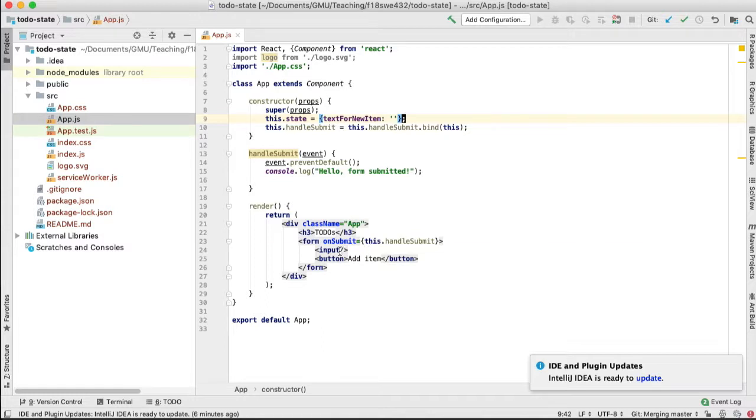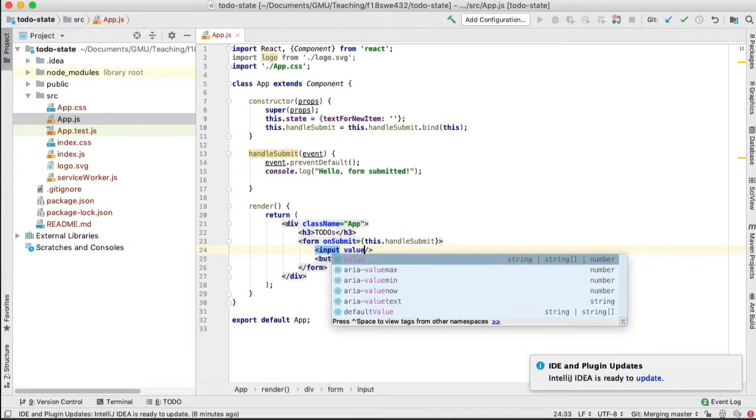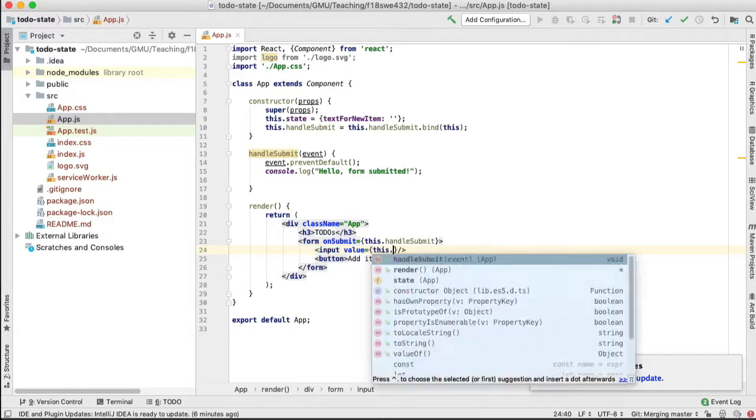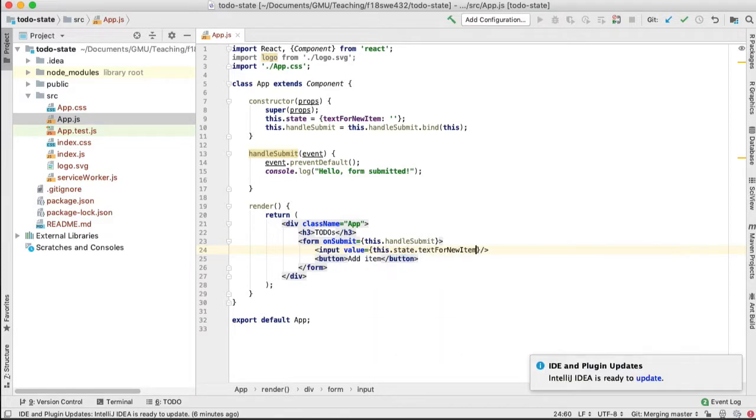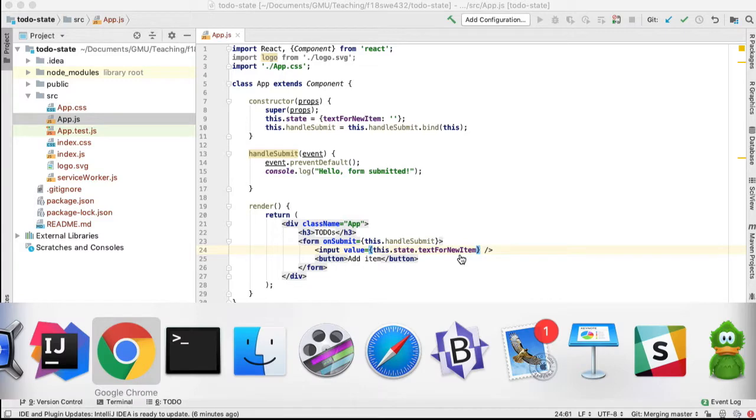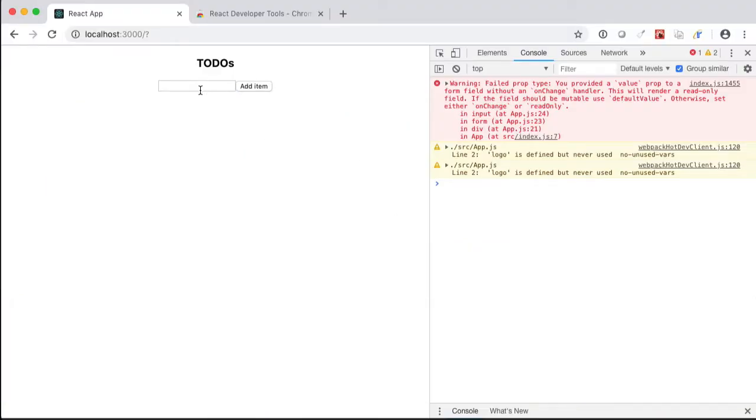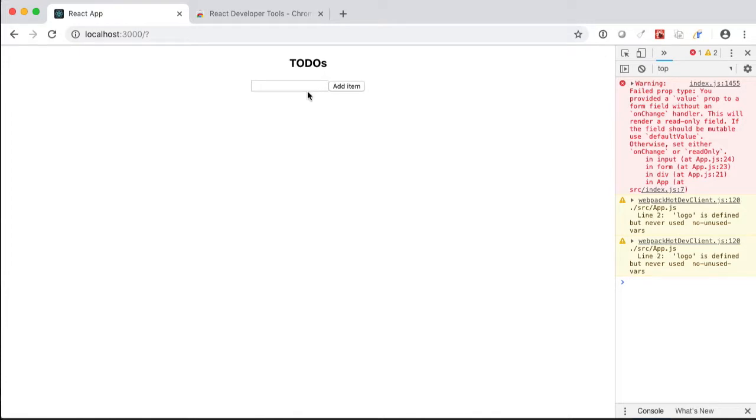And then I'm going to bind our input here to say that its value is going to always be this.state.text for new item. So that's going to create that controlled component nature so that any string that's in the input will always be the text for that new item. Now if we jump back into Chrome, let's ignore that warning for now.